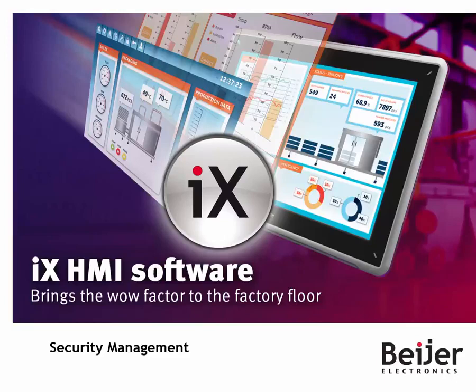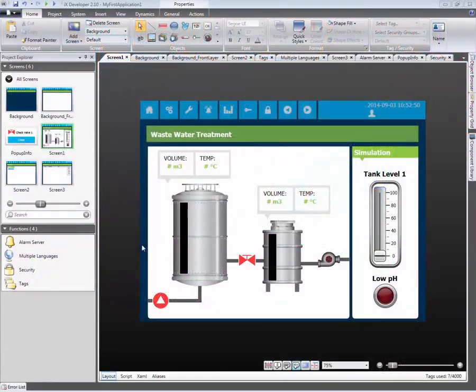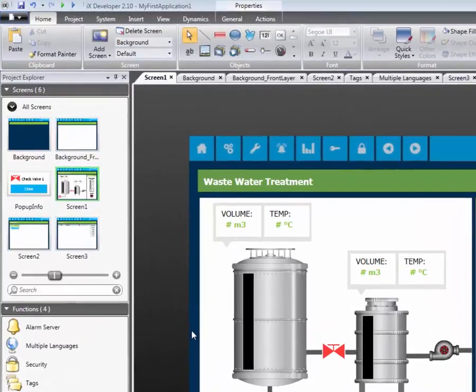This video will demonstrate how security is managed in IX Developer. The security is based on users and groups. You can restrict or allow access to objects or screens by defining which groups or group it is assigned to. Start by clicking on Security in Project Explorer.